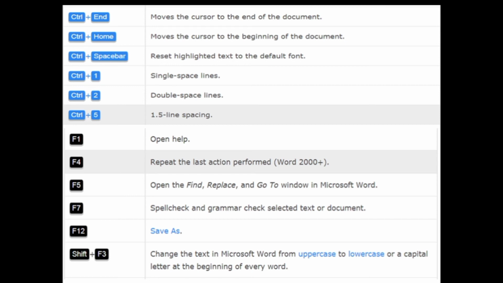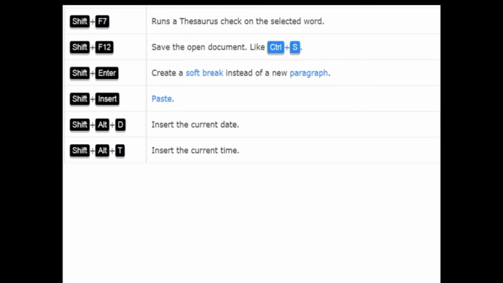F12 is save as. Shift plus F3 is used to change the text in Microsoft Word from uppercase to lowercase, or to capitalize the beginning of every word. The next key is Shift plus F7. It is used to run a thesaurus check on the selected word. Shift plus F12 saves the open document like Ctrl plus S.